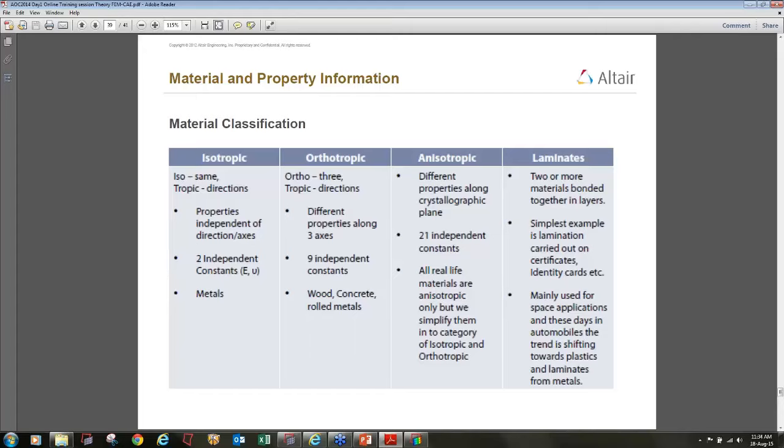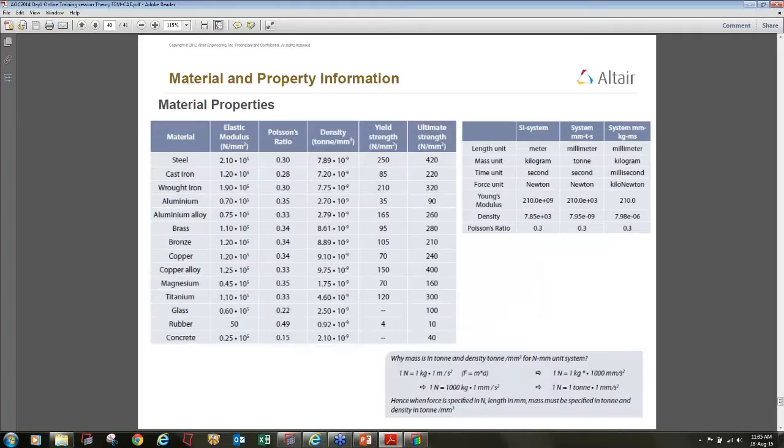Laminates: two or more materials bonded together in layers. The simplest example is lamination carried out on certificates, identity cards, etc. Mainly used for space applications, and these days in automobiles the trend is shifting towards plastics and laminates from metals. Material properties for different materials like steel, cast iron, wrought iron and so on.